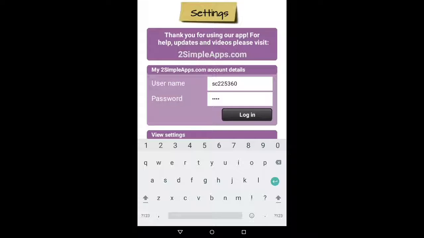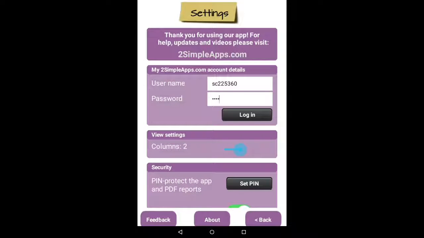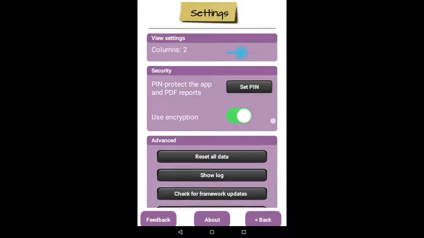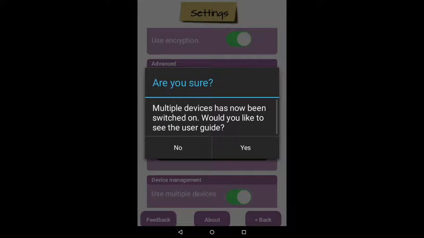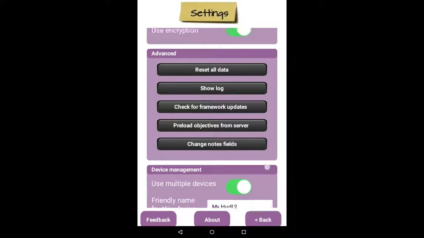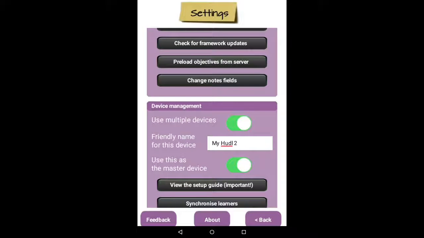We now want to get our classes back onto the app. So we're going to scroll down and make sure we have our Use Multiple Devices button switched on. So this needs swiping across to switch it on. We don't want to see the user guide at this moment in time, so we're going to say no. And we also then need to check that we have the Use This as the Master Device button switched off.